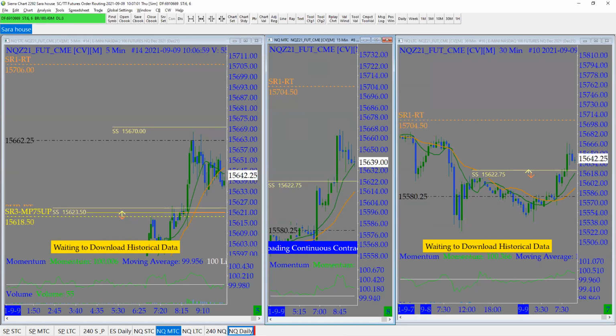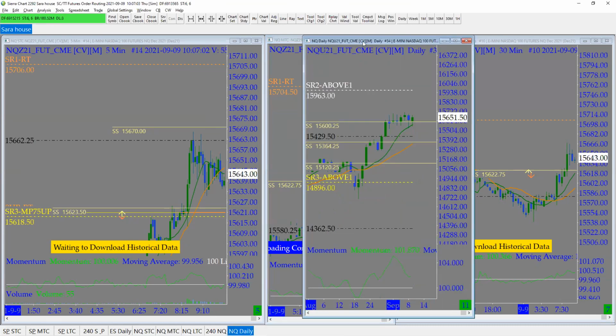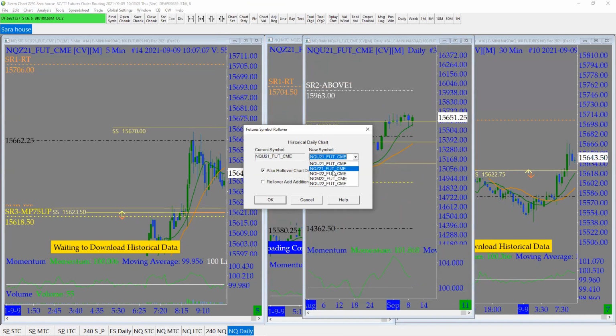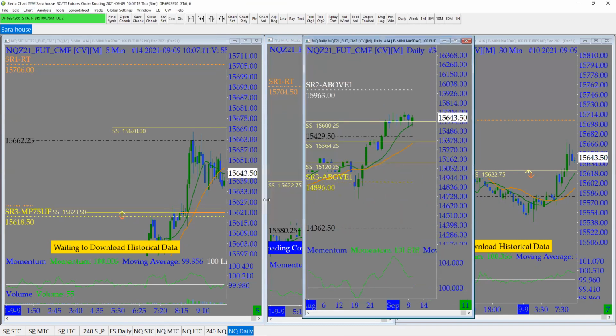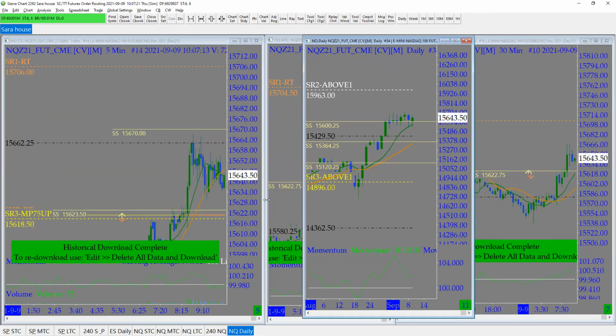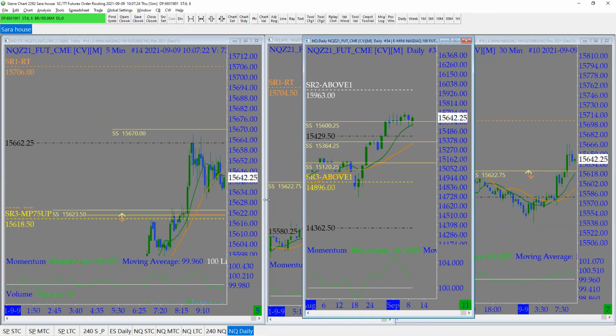Now we need to go to our daily chart and do the same thing. Go to chart, perform future system rollover, pick the next contract, which is the Z, and hit OK. Again, all the formations are the same, just price levels might slightly vary. And then go back in and do a delete all data and download, and it'll bring up all the data that's in the past. That's simple.